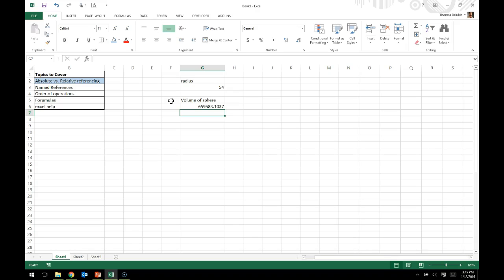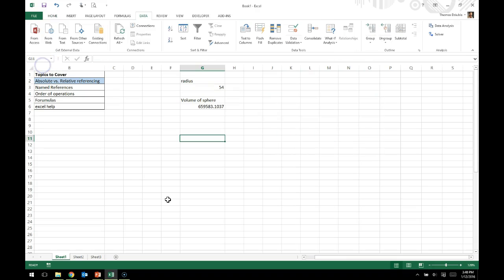Now note, one of the tricks is that a named reference is always going to be an absolute reference. It will not move with the cells, so you're not going to be able to use relative referencing. If you want to use relative referencing, don't use these absolute names. However, the other trick is that if you use a name that is also the same as another formula, for example, that can cause major problems as well. So just be careful of that.